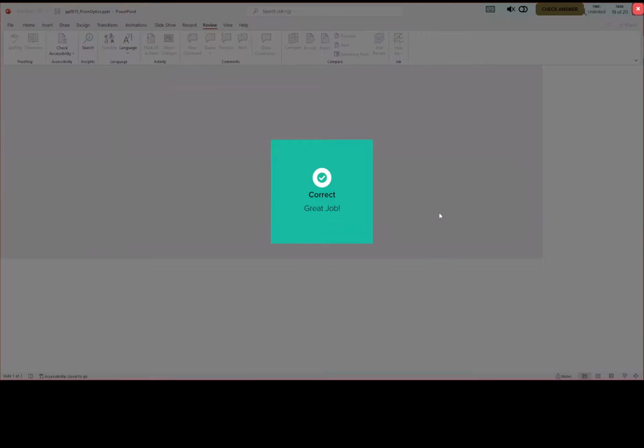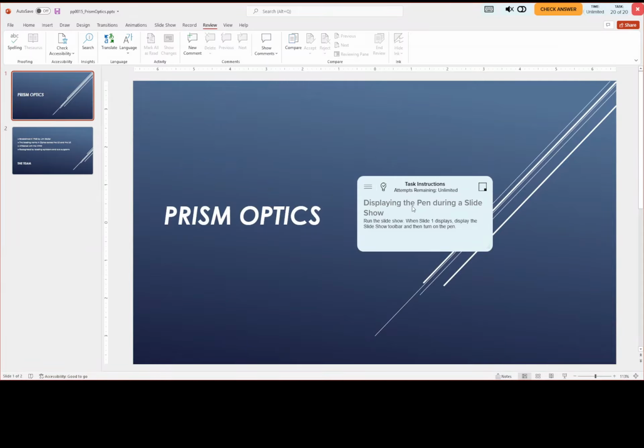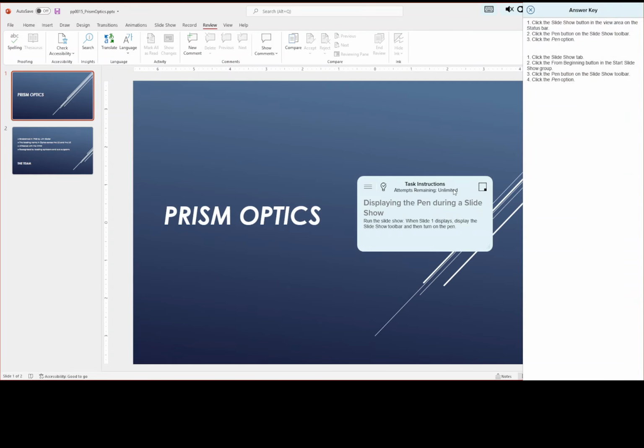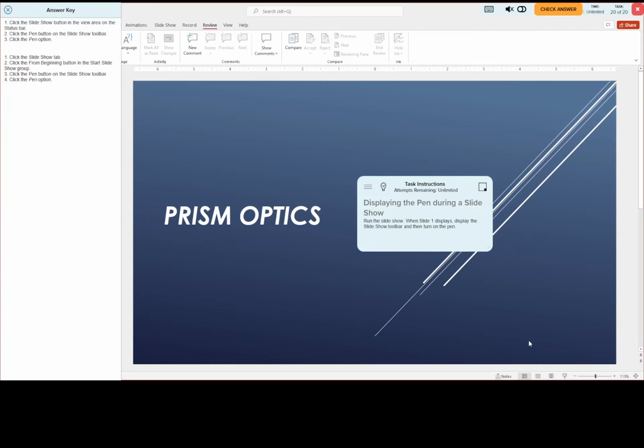We made it. Last one here. Display the pen during a slideshow. All right, let's do it. Click the slideshow button in the view area on the status bar. So down below, this is my status bar, and it is telling me to click the slide show button, which is here in the view area on the status bar.